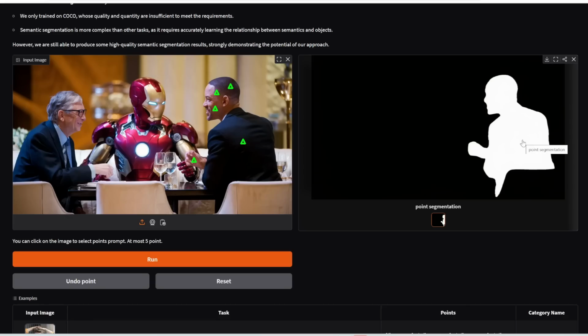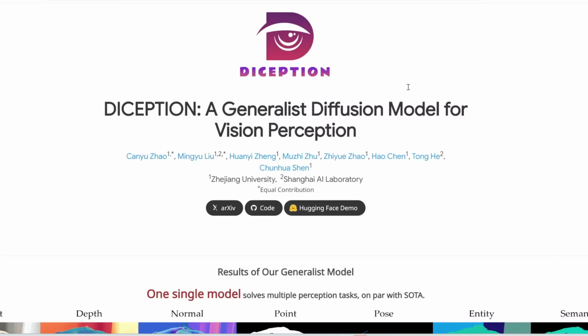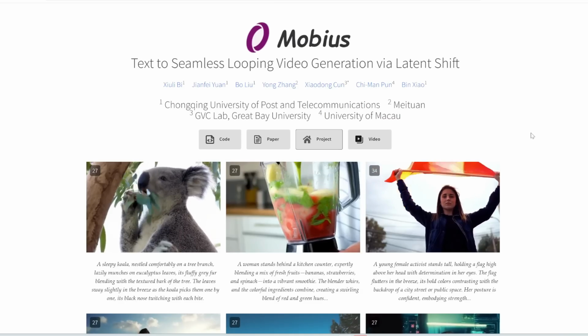So this is another useful feature. Using point segmentation, you can click on whichever part of the image you want to isolate, and it would magically do that for you. Anyways, all the links are up here, so I'll link to this page in the description below.